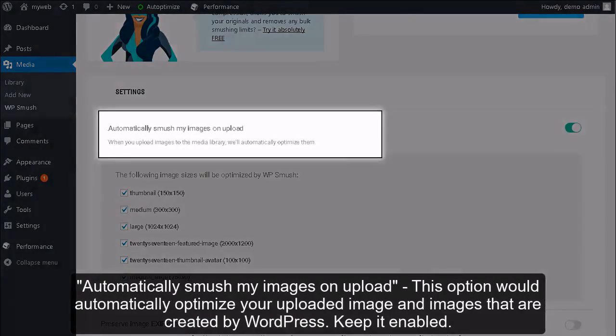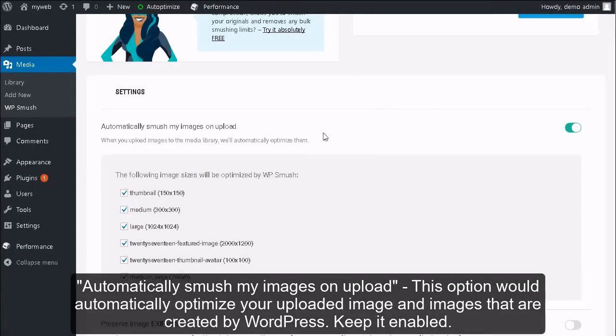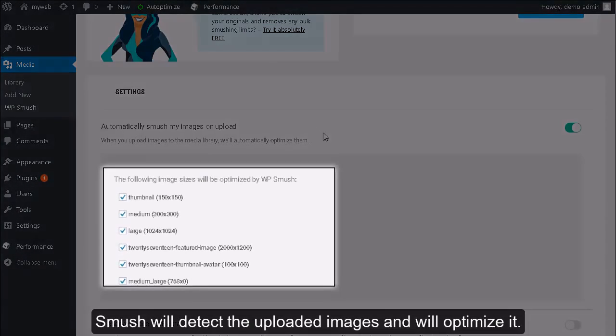Automatically smush my images on upload. This option would automatically optimize your uploaded image and images that are created by WordPress. Keep it enabled. Smush will detect the uploaded images and will optimize it.